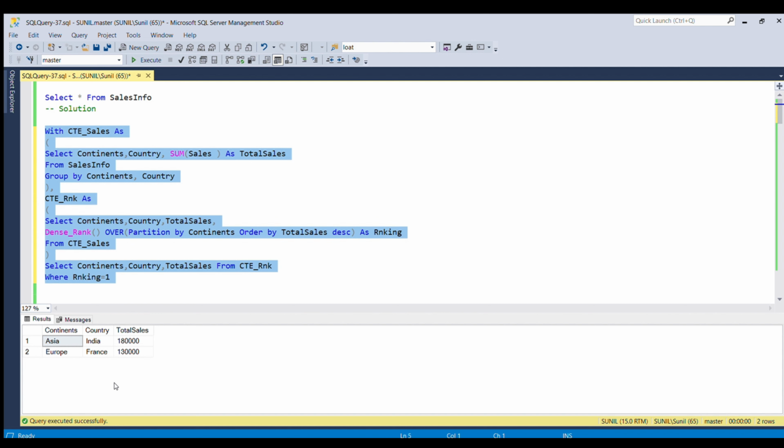We are able to fetch the total sales country wise and continent wise.